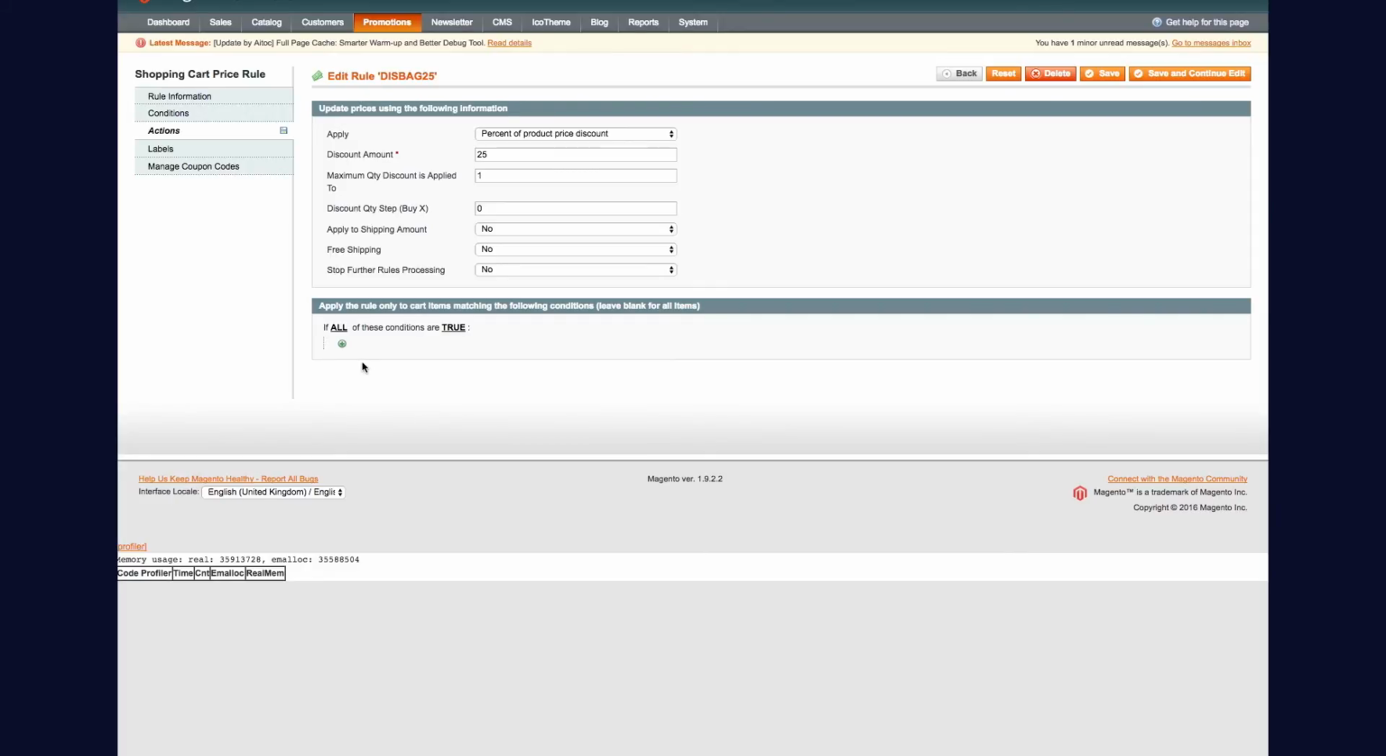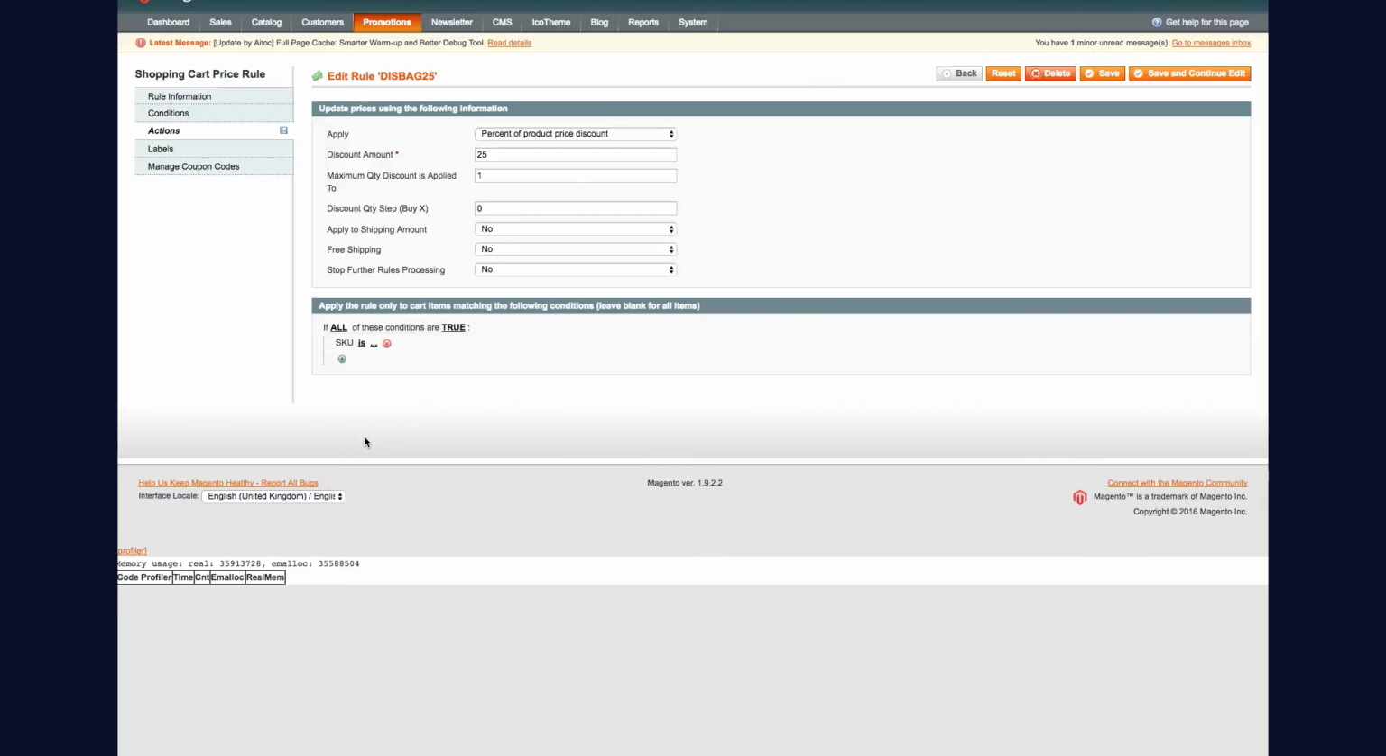To do this, we click the green plus icon here, select SKU from underneath the product attribute heading in the drop down, and add in the product's SKU number, which in this case is BP00009. And then the last thing to do is hit save.